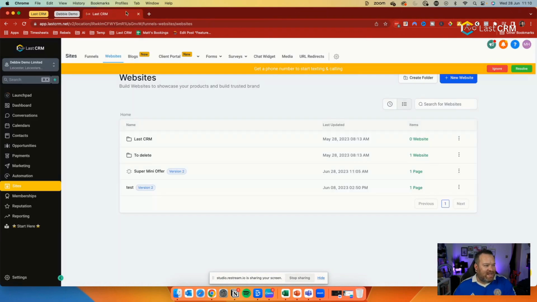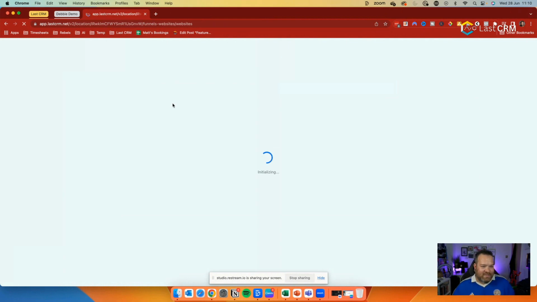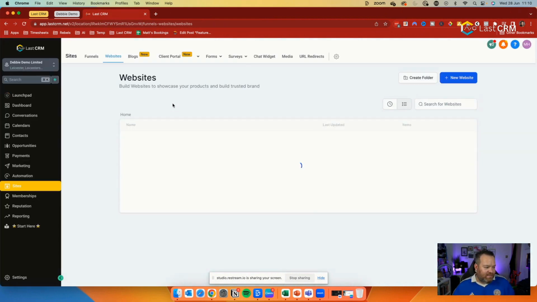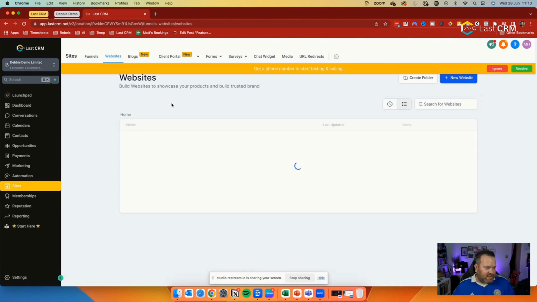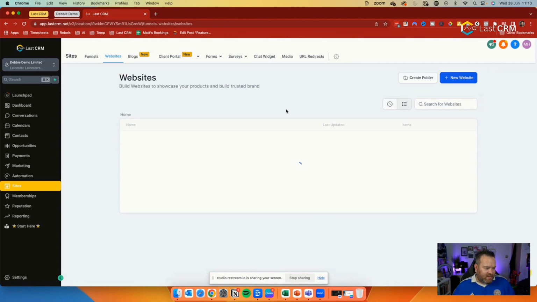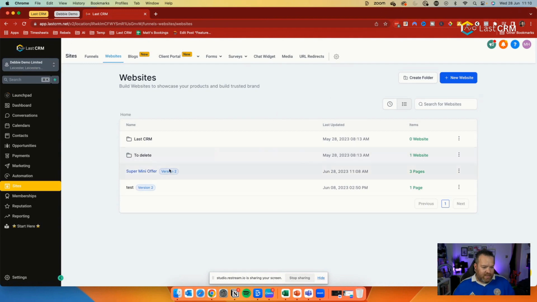Okay, we're going to go back to Debbie Demo now, and hopefully Debbie Demo has finished copying this page. Never seen it take so long, but with the tech headache I had this morning, it may just be one of those things as well today. We'll see. Yeah, there we go. So we've got super mini offer, 3 pages.